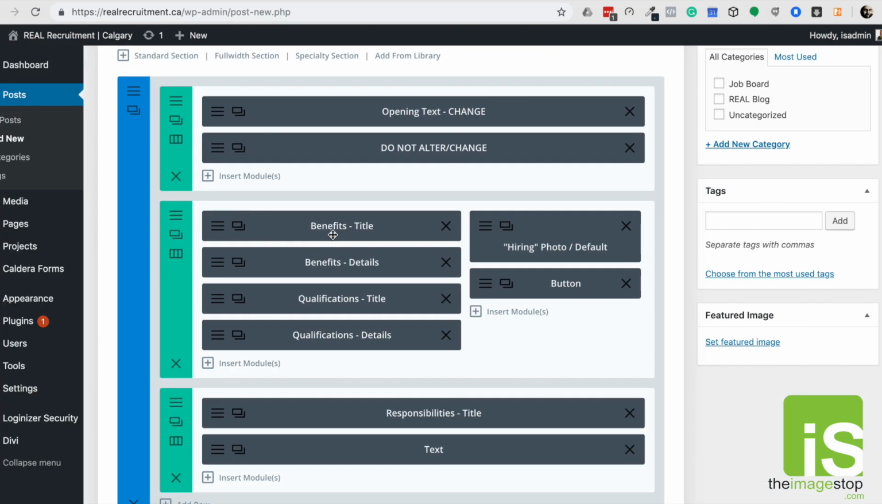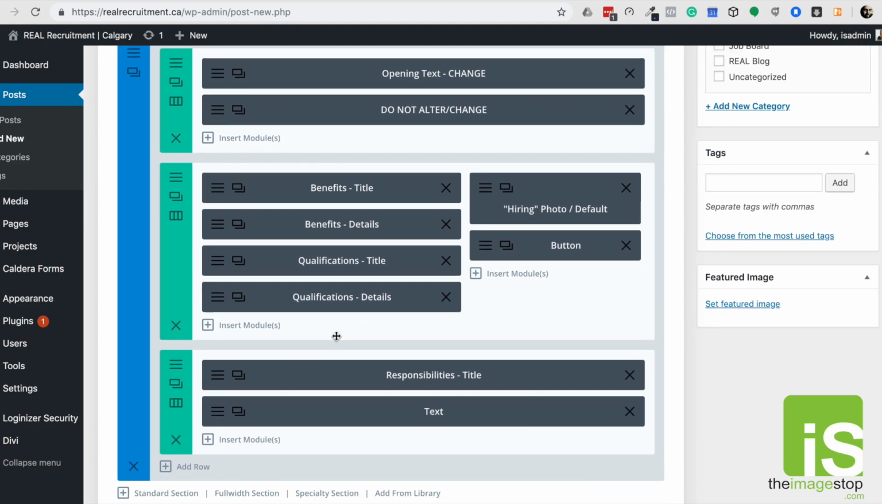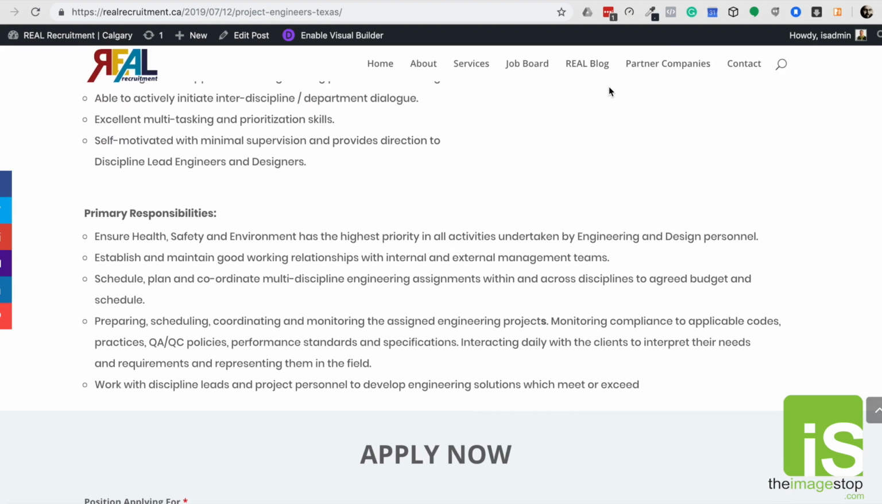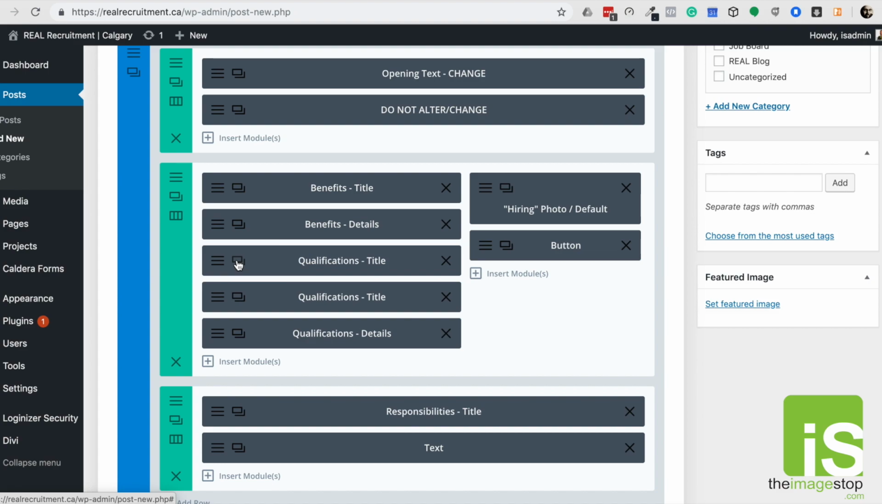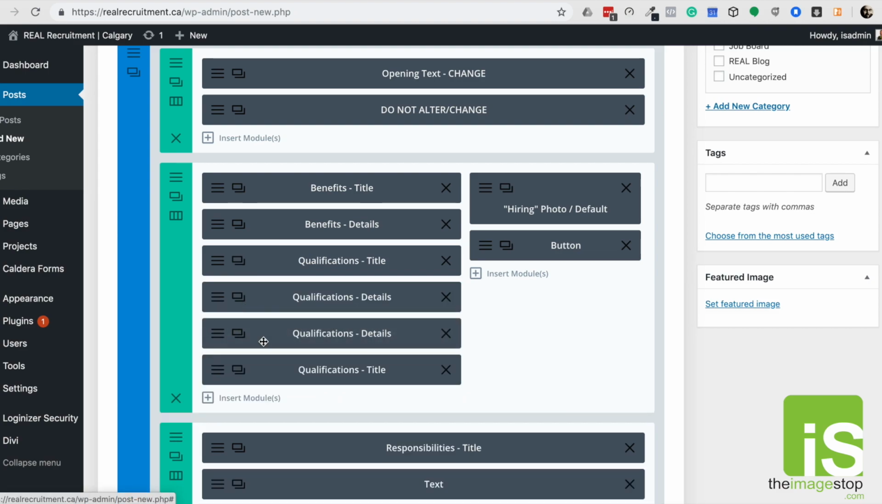Going back to the page, we have benefits title. We have the benefits details, which is the bullet points, with the qualifications title and the qualifications details. Now, there's only 3 in the template, but here's what you can do. If you need to duplicate or add more, such as in this one, we had the primary responsibilities. Rather than just changing, we go in here and we go right here, clone module. It duplicates it. Take that, drag it down, duplicate this one, drag it down, and then we fill in the details.